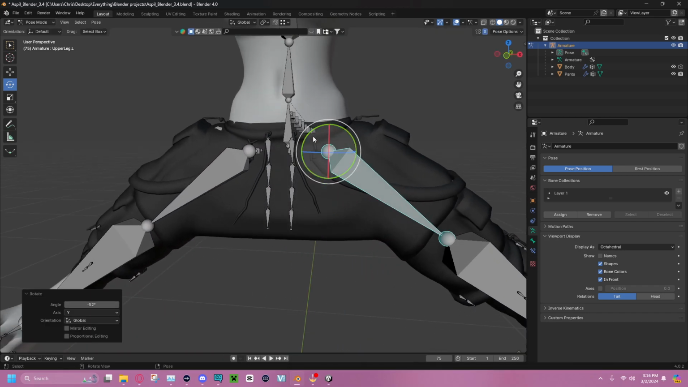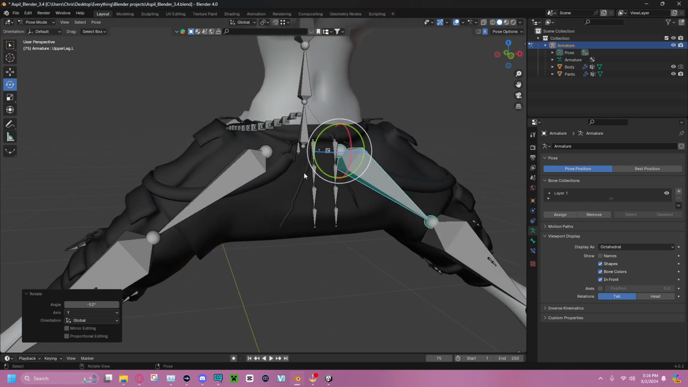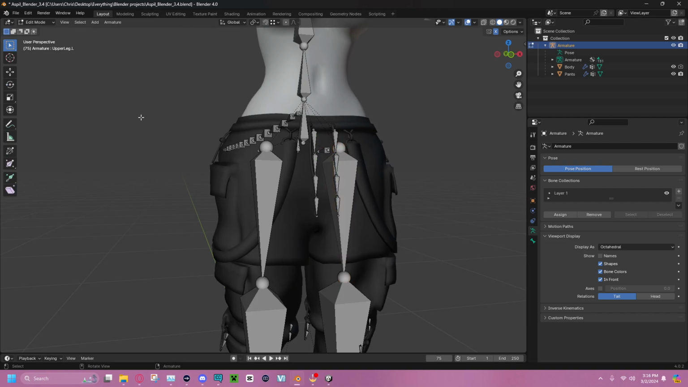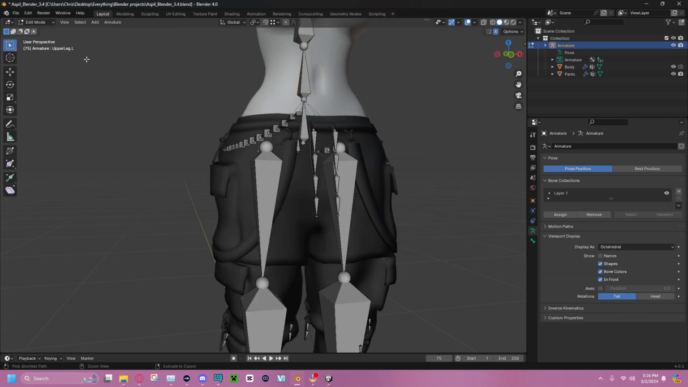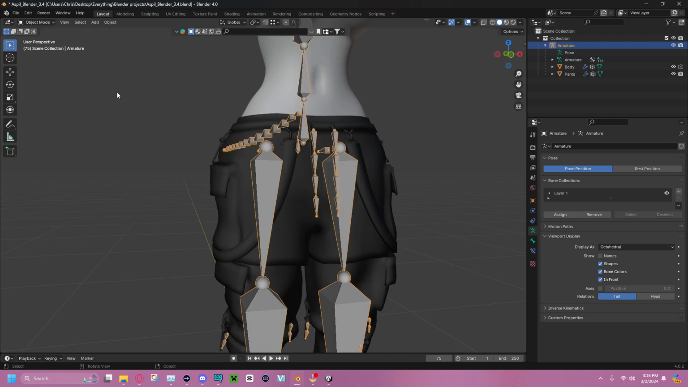But yeah, obviously there's a few weights here that I can clean up. Like for example, I don't want these tassels here to be weighted to anything but what they're already currently weighted to. Whoopsies. You can go ahead and reset our pose here. There we go.